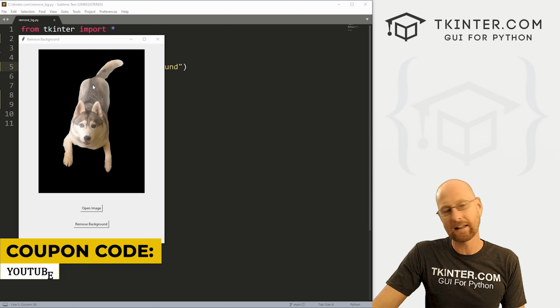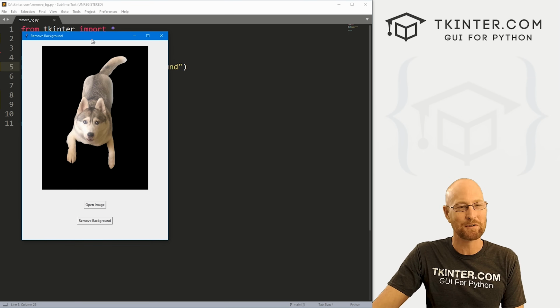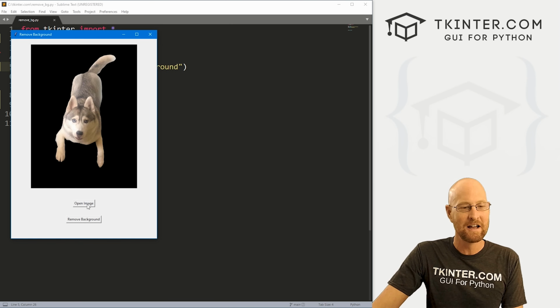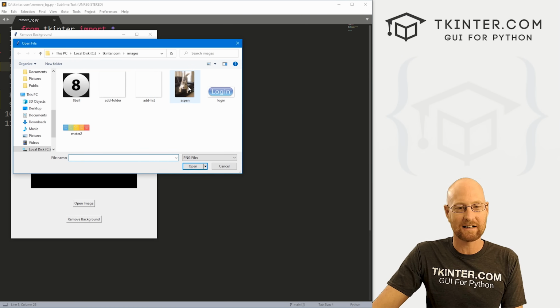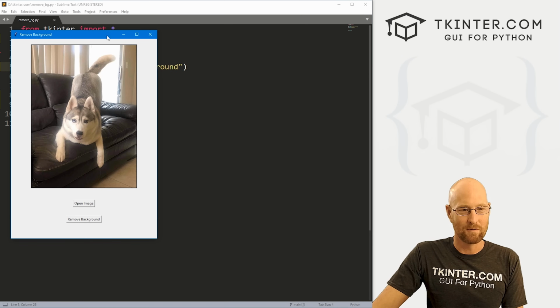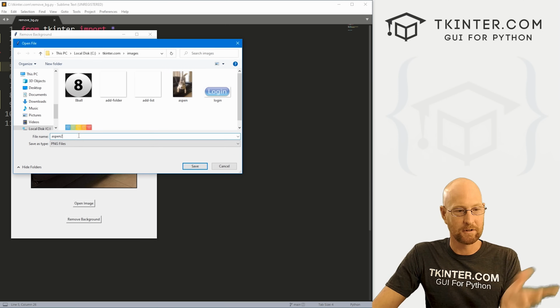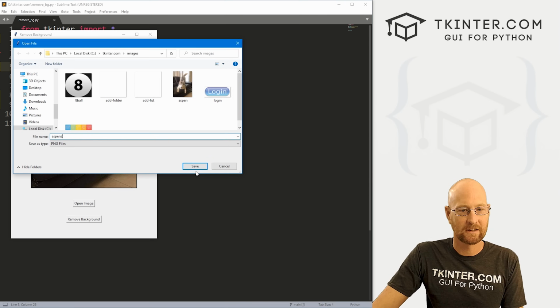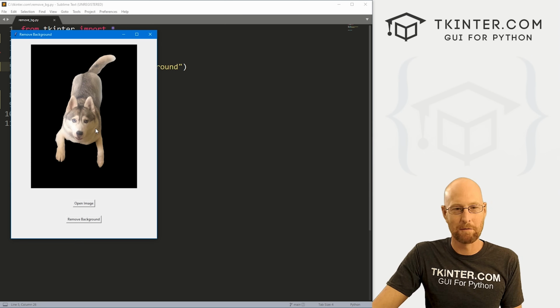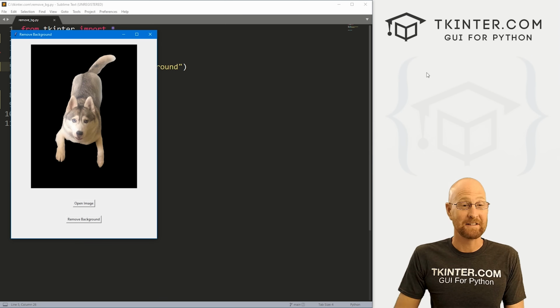Okay, like I said, in this video, we're gonna build this background image remover app. And you can see here, I've got a picture of Aspen. So we can open an image, select an image we want to remove the background from. Here's our image. And then we can click remove background. We can save this as anything we want. Let's save it as Aspen 2, something like that. Go ahead and save that, and boom, removes the background. So very cool, very easy, and that's what we're gonna do in this video.